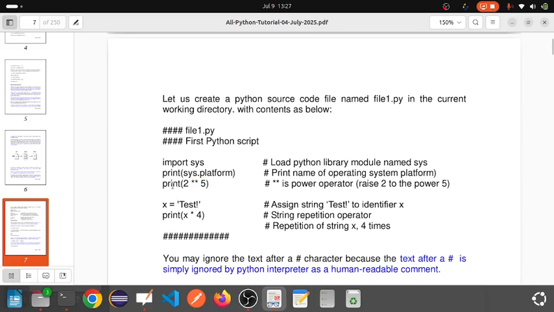Again I am printing by calling the print function, 2 then double star 5. A single star is the symbol for multiplication. Double star is the power operator, meaning 2 to the power 5. I want to print 2 to the power 5, so I write 2, then double star, then 5. And this whole value is enclosed within brackets and passed as a parameter to the print function.